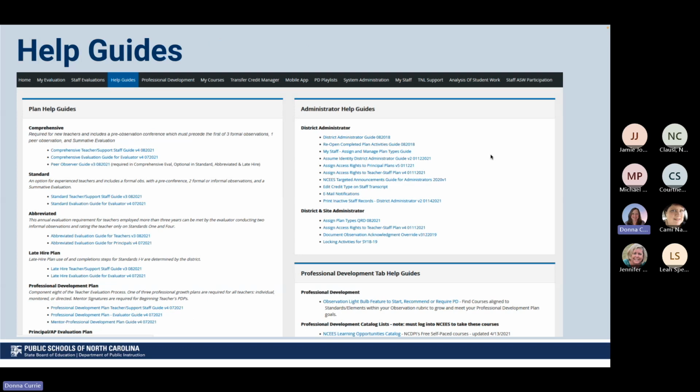If you've never looked at the help guide page, I would highly recommend looking at it. There are guides for every plan type: comprehensive, standard, abbreviated, late hire. There's also additional information for district administrators, and district and site administrators. This is going to tell you who does what. It's going to have screenshots. It's going to have arrows. So if you've never clicked on the Help Guides tab from NCEES, it's very beneficial to do so.